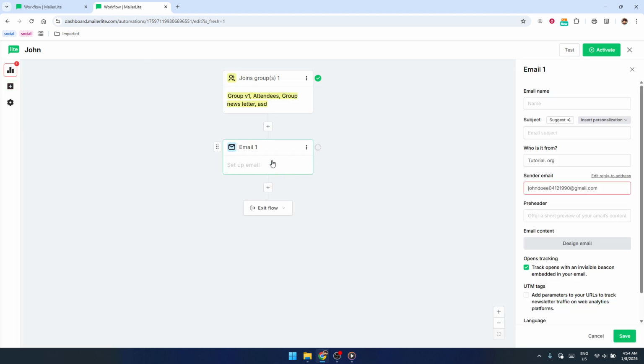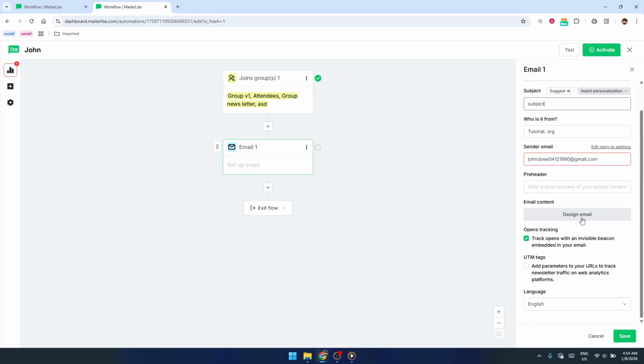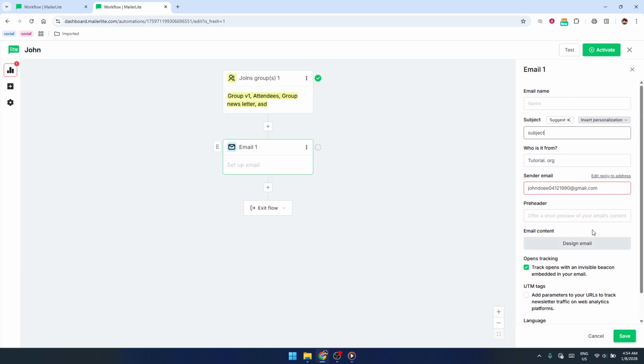You'll be prompted to enter a subject line, which is what your subscribers will see in their inbox, so make it clear and compelling. After that, click to design your email. You can use one of Mailerlite's templates or start from scratch, then add your content, images, and links. When you're happy with the design and copy, click Done Editing to save that email in the workflow.